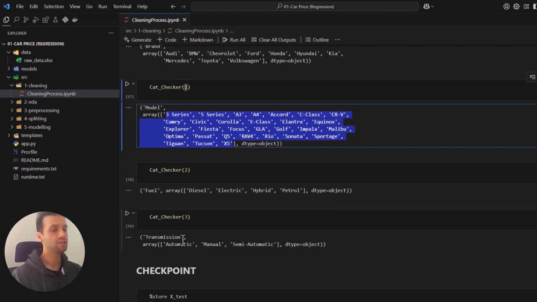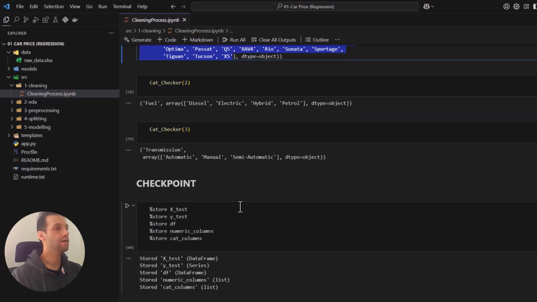And the last one is the type of the transmission. We have automatic, manual, and semi-automatic. And finally, we just make a checkpoint to push this data for the next notebook that we are going to do. Just because in this file, first we split the data.